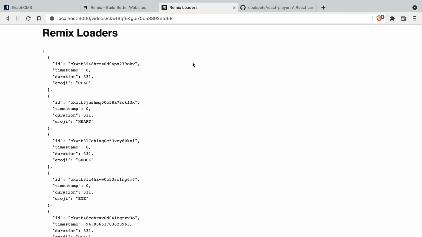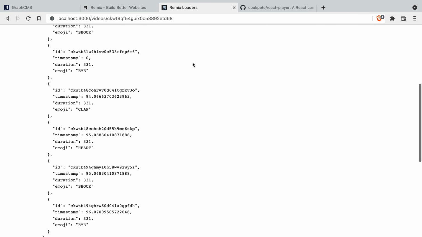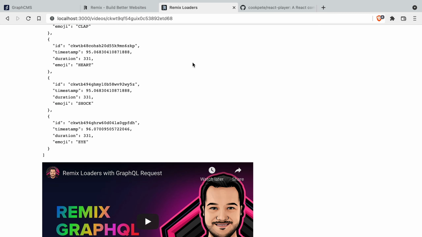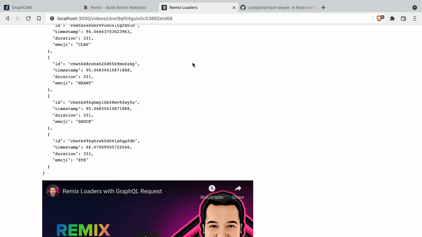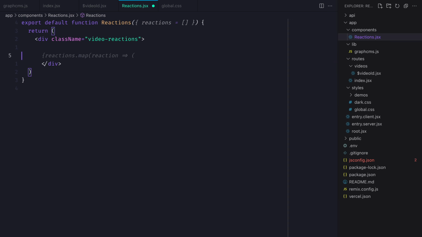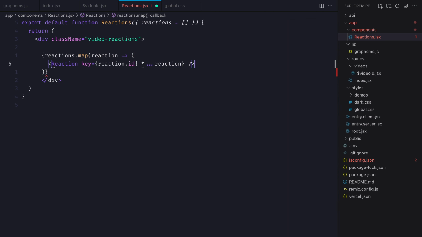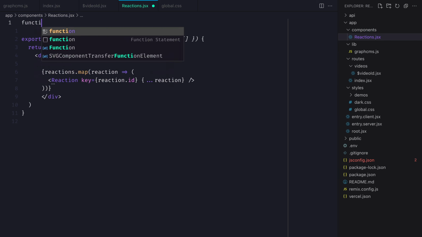Now back on our video page, we can see that we have this stringified output of our different reaction entries. This is fantastic. We can use this to render all of the different reactions on our page, and we'll do that now. Let's remove the output JSON from our reactions component, and then we'll go ahead and return a new component reaction for all of the reactions that we passed in through the props.